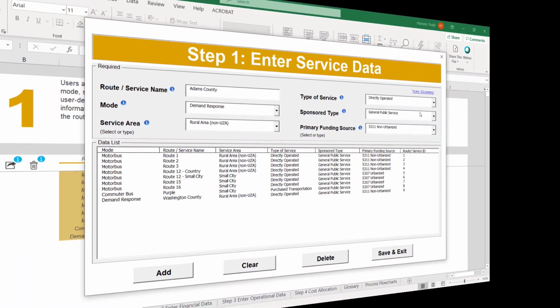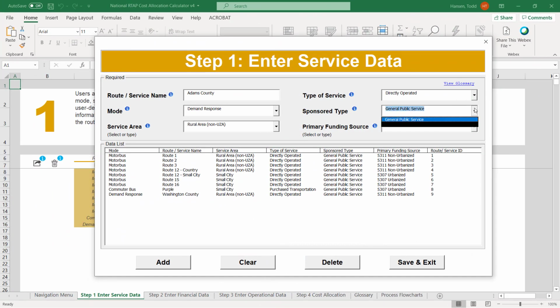For sponsored type, select from the available options of general public service or sponsored. This field is required for sub-allocating costs to local sponsors. Later in Step 3, data on sponsor names, passenger miles, and passenger hours will be entered.